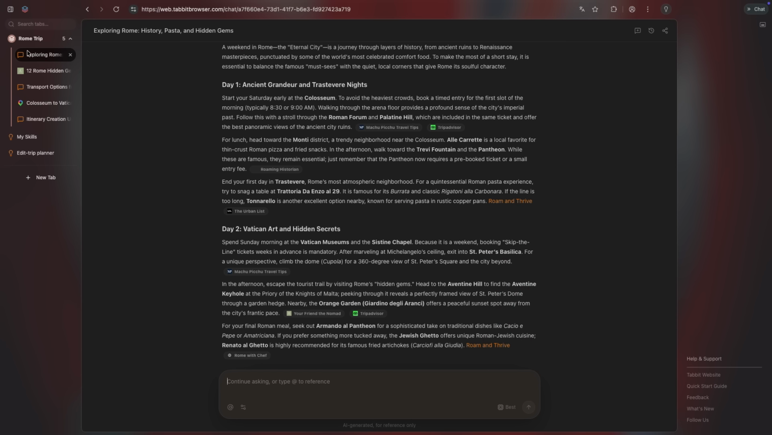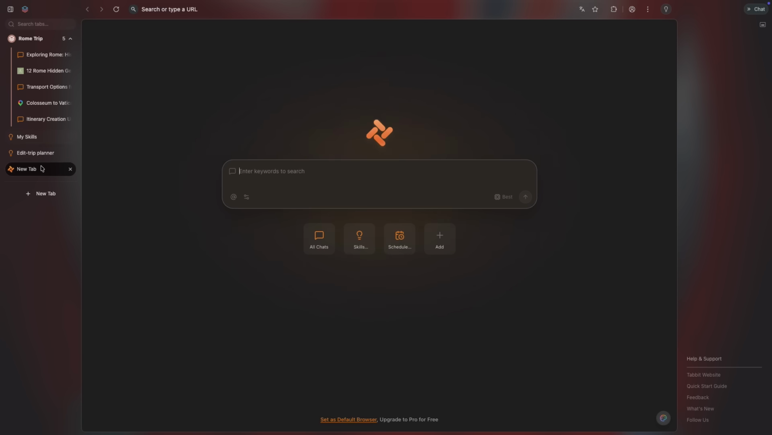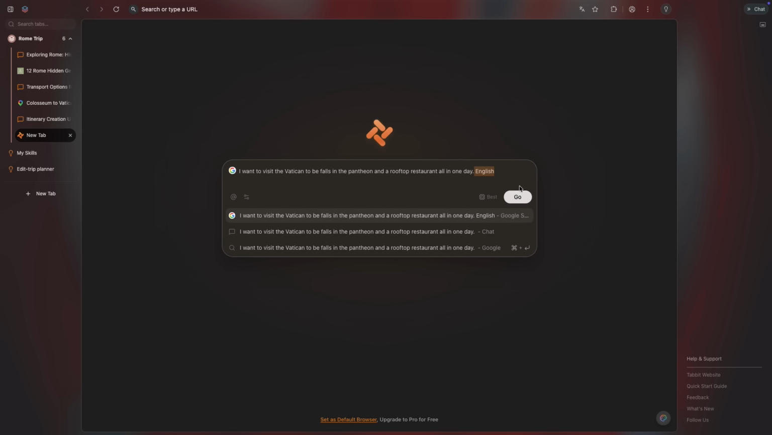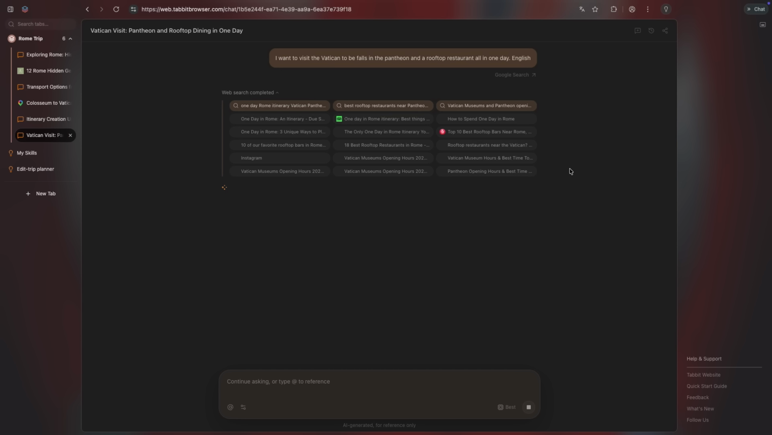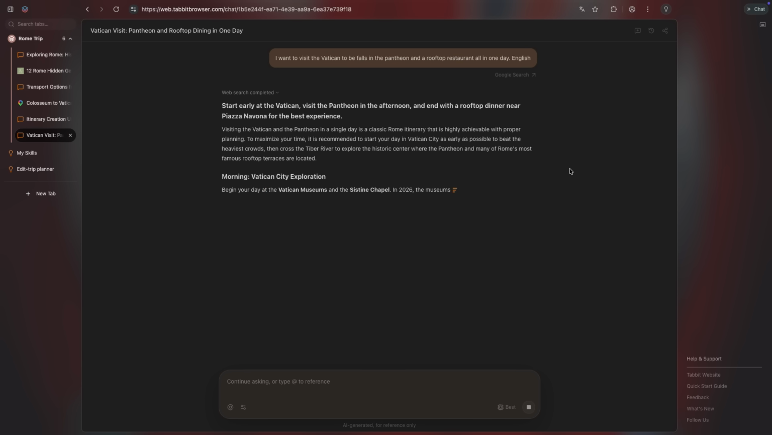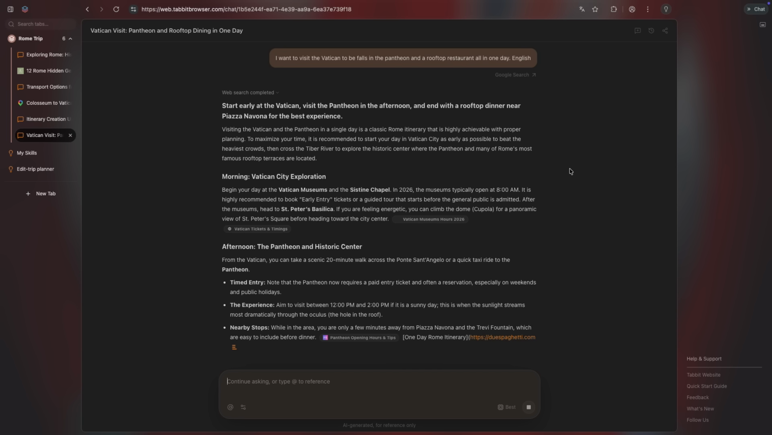But here's where it gets even better. Let's say I want to visit the Vatican, Trevi Fountain, the Pantheon, and a rooftop restaurant all in one day. Normally, I would open Google Maps, check travel time between every place, search opening hours, look for nearby restaurants, read reviews, and then try to organize everything manually. That alone can easily take an hour, and usually the final plan is still missing something, because maybe one place closes early, maybe another one is too far, or maybe I forgot to check how long the walk actually is.